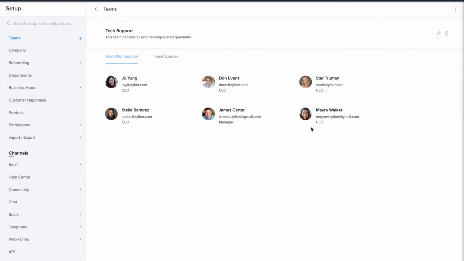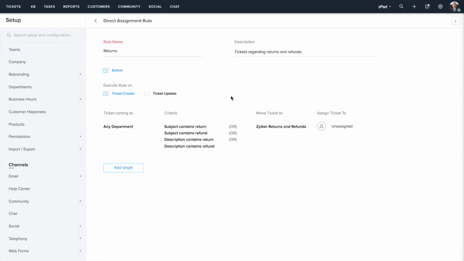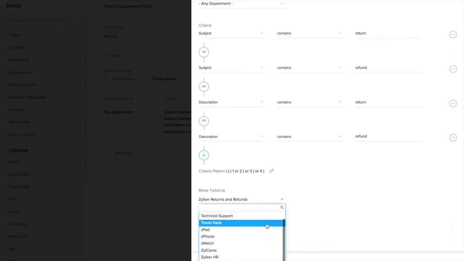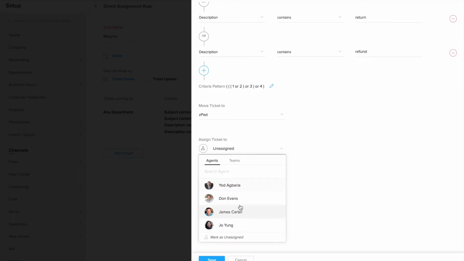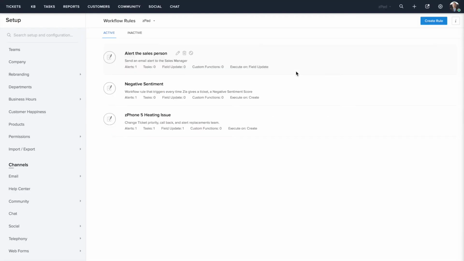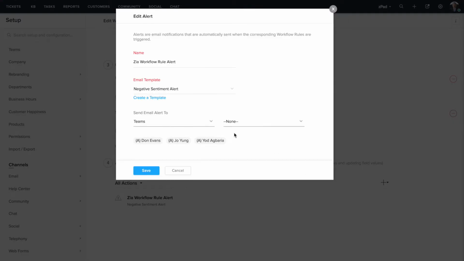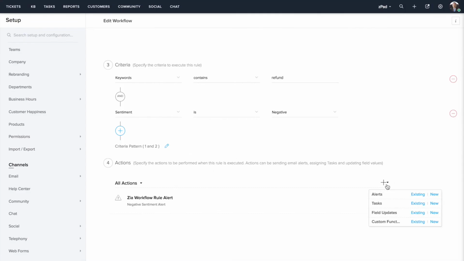What next? Well, take any automation feature in Zoho Desk. You can assign tickets to an entire team instead of a single agent. That way, if an agent within a team is offline, another agent with the same expertise can fill in for them and work continues unhindered. In other words, fewer bottlenecks for your company. You can also send alerts, assign tasks, or escalate tickets to entire teams instead of a single agent. So that's what you can do with teams.